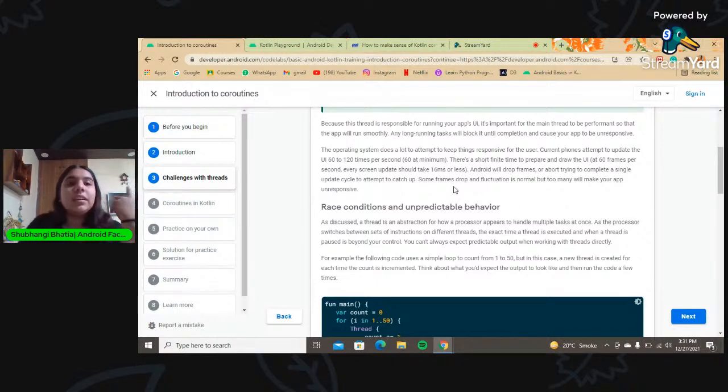And like in the blink of an eye, it's updating 60 times. And there's a very short time. If the UI is updating so quickly, there's a very short and finite time, right, to prepare and draw that UI on the screen. So every screen update ideally should take 16 milliseconds or less.